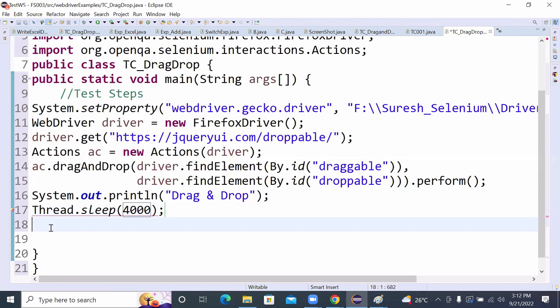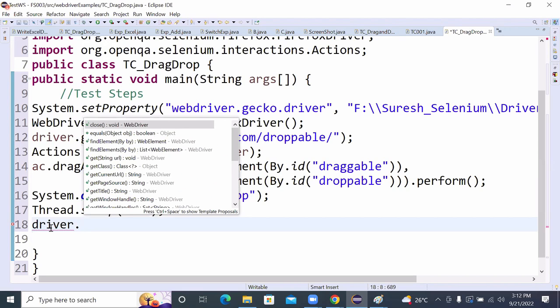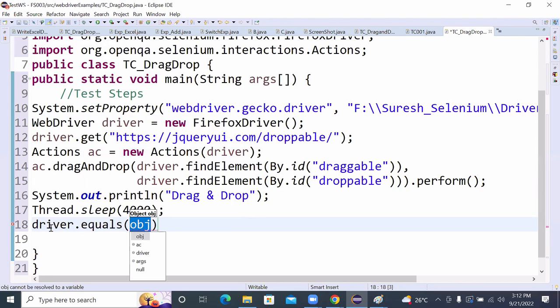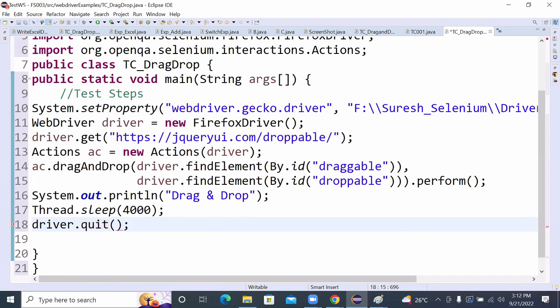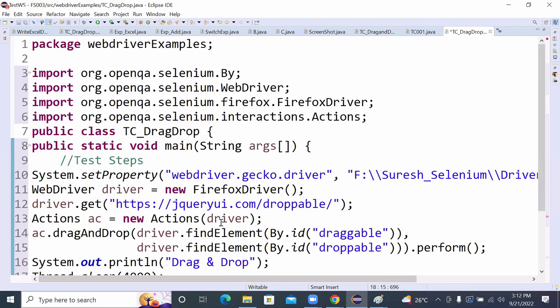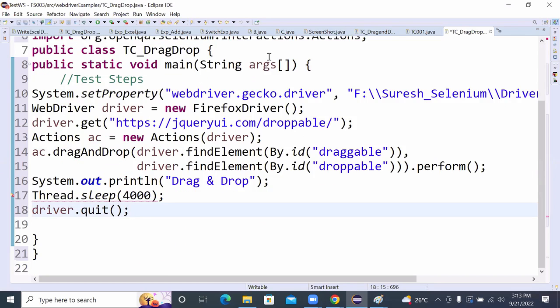And finally, we need to close the browser. To close the browser, what are the options we got? One is the close method. Another one is the quit method. Based on your comfort, you can utilize any of the methods. So we will consider driver.close and then driver.quit.